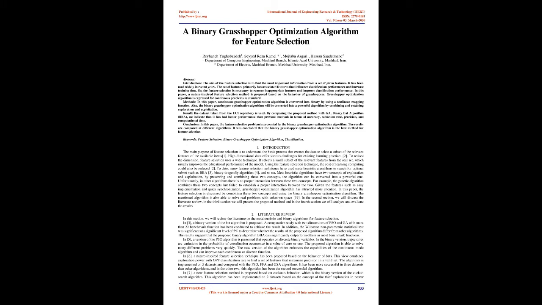The set of features primarily has associated features that influence classification performance and increase training time. So, feature selection is necessary to remove inappropriate features and improve classification performance. In this paper, a nature-inspired feature selection method is proposed based on the behavior of grasshoppers. The grasshopper optimization algorithm is expressed for continuous problems as standard.